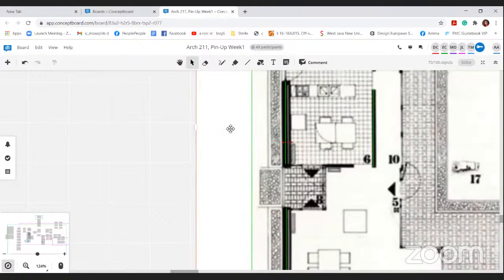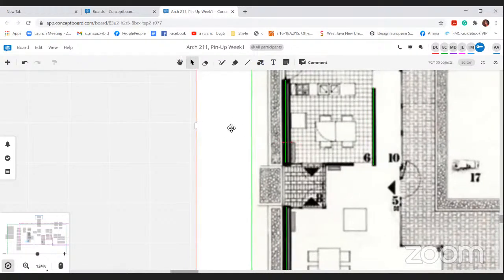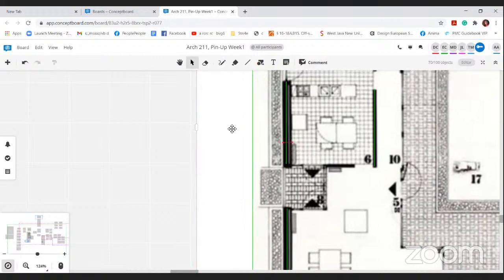So then that way, once you offset it, you'll get a line here and a line here, and that'll give you your wall thicknesses.